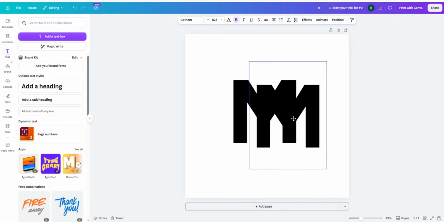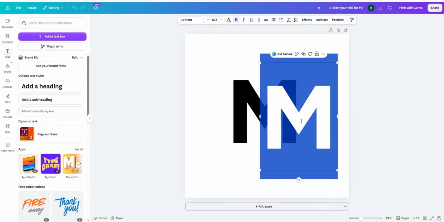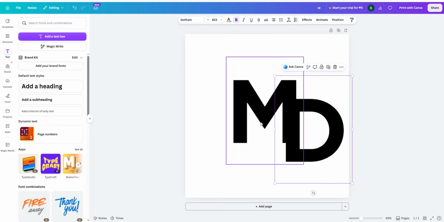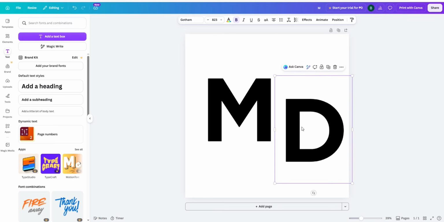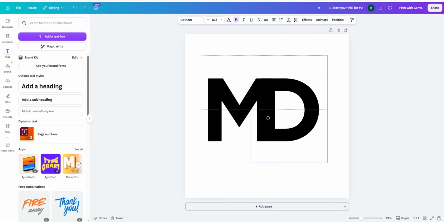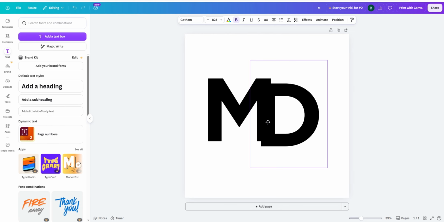Now, duplicate the text and replace it with another letter. For this example, I'll use the letter D. Position both letters so they slightly overlap each other. This creates what's called a monogram logo, where two or more initials are combined into a single design.